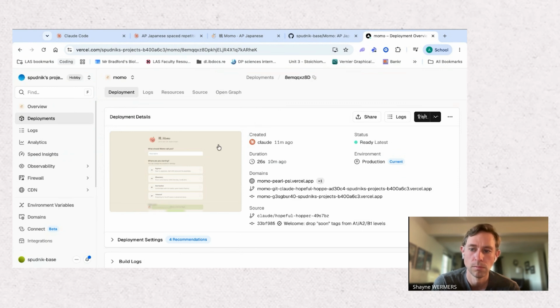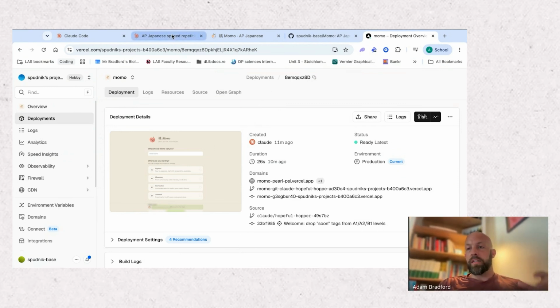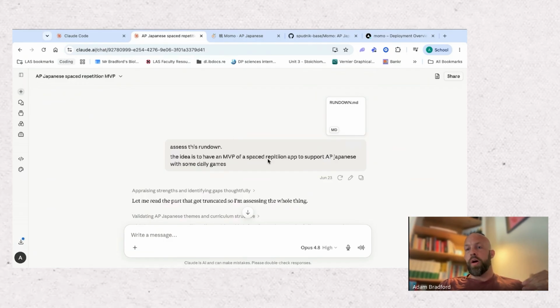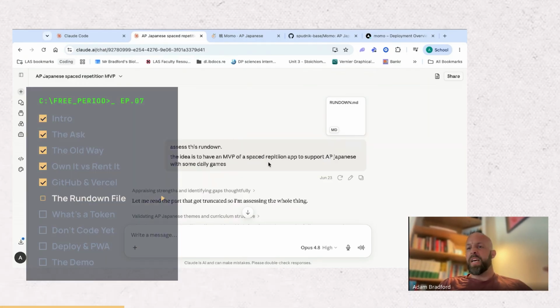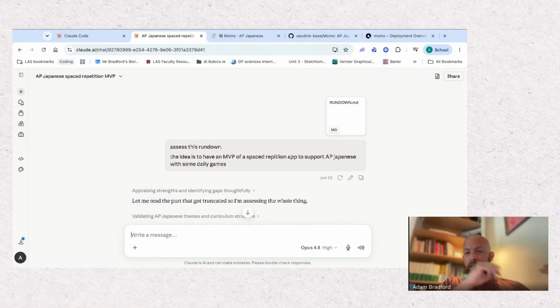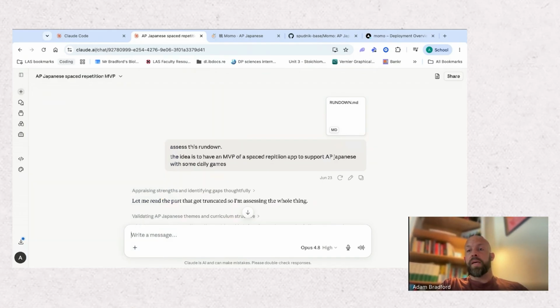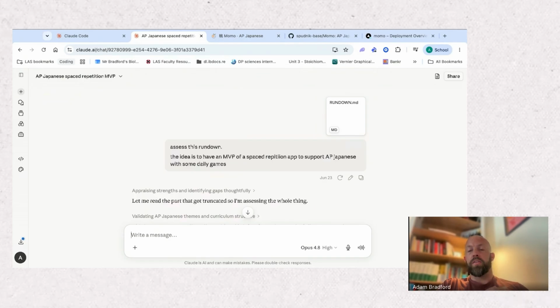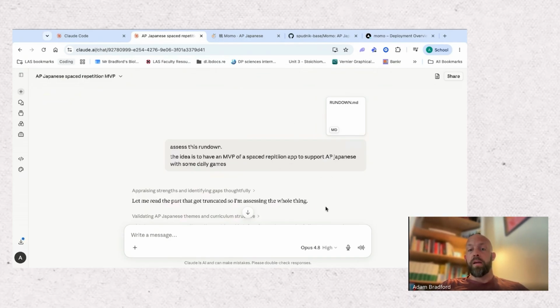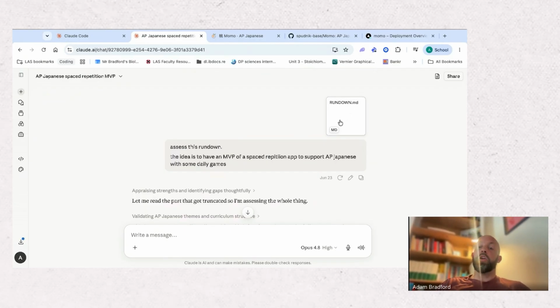But before I even code anything, the first thing that I do is I create what is called a rundown. And it's a .md file. What does MD even stand for? Do you know? Yeah, Markdown. Oh yeah. So it's just a simple text file, but it gives Claude a starting place. And I created a rundown in one Claude chat using Opus 4.8. And then this is me assessing it in a new chat.